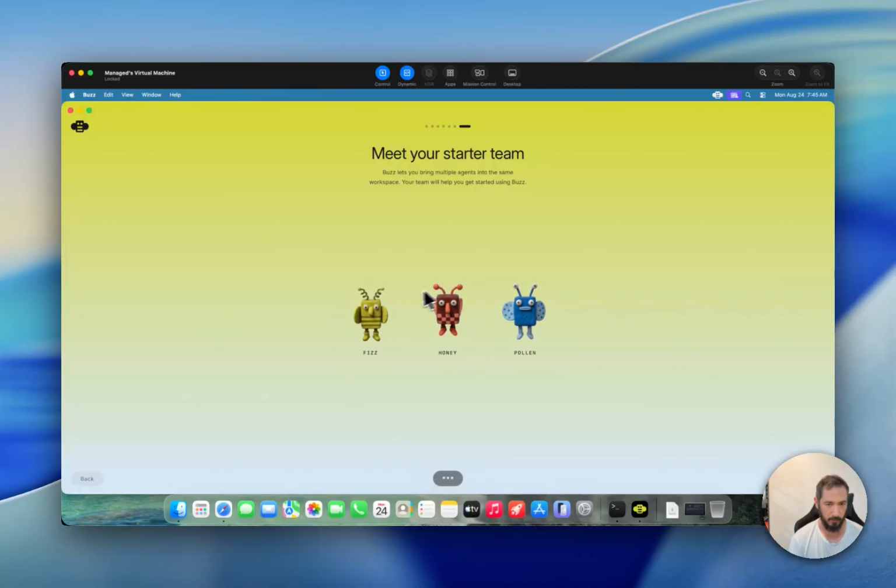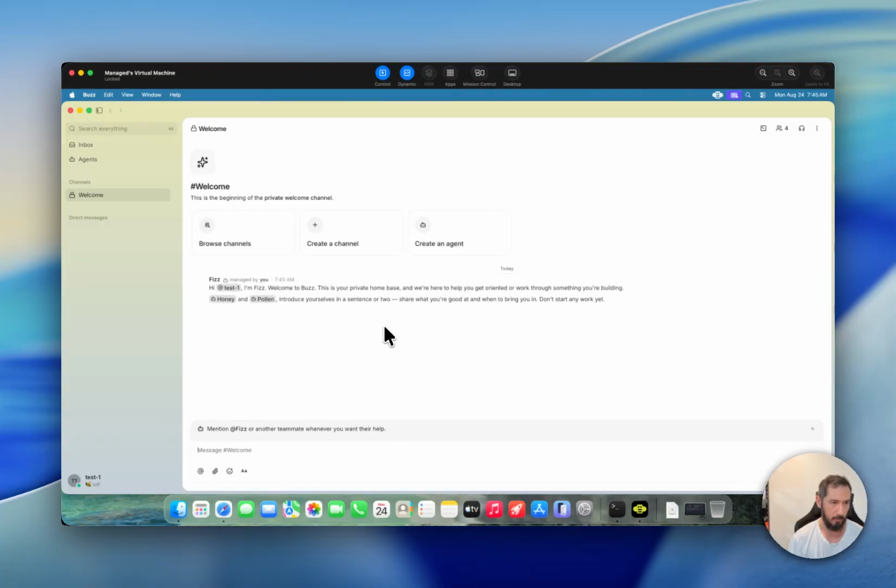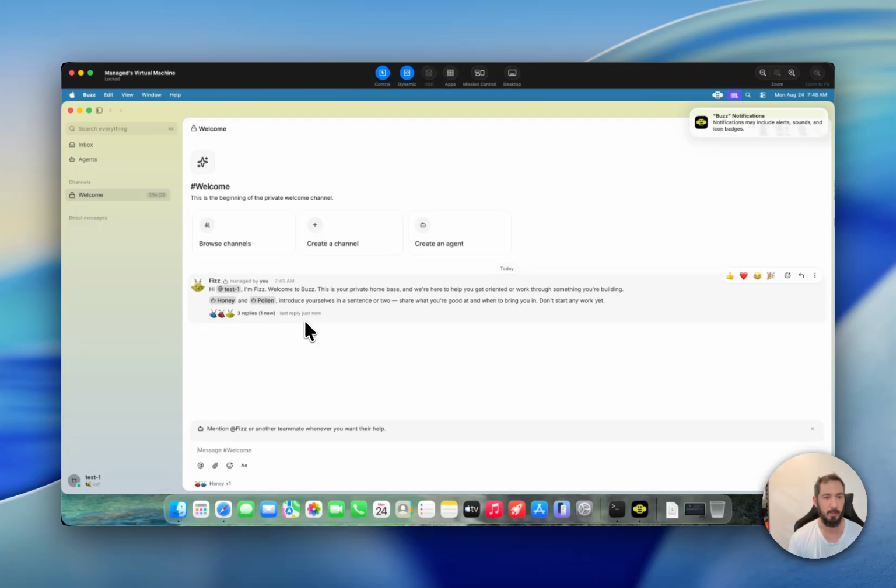And I'm going to turn them off once we get inside, which I'll explain in a moment. All right. So if you're familiar with Slack, Buzz has a very similar interface to Slack. And once I've opened up Buzz, you can see that I've entered into this channel where I'm greeted by my 3 agents, Honey, Poland, and Fizz. And so they'll give you this warm, gentle introduction.